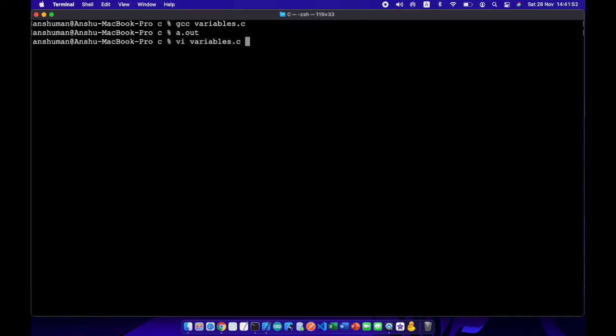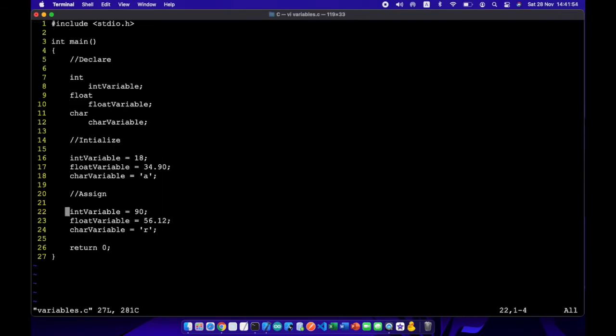Let's go back. Now let us print the data which is stored inside these specific variables. So for that, let us use the printf function, like that. I'll copy this line and paste it 2 more times.